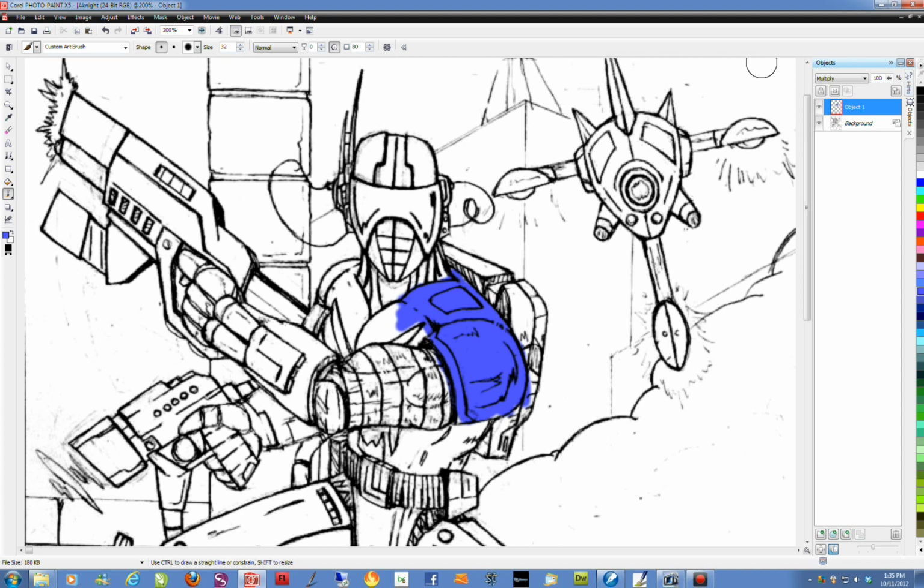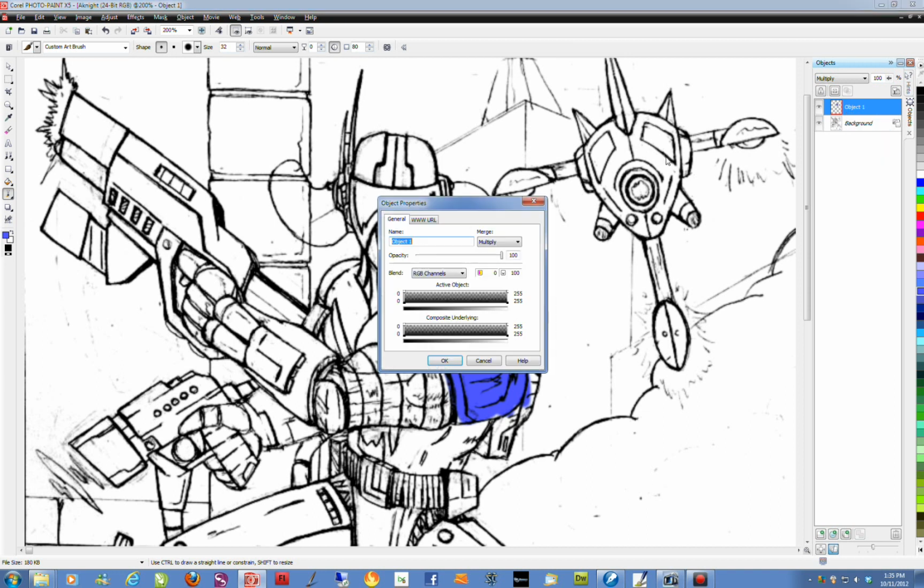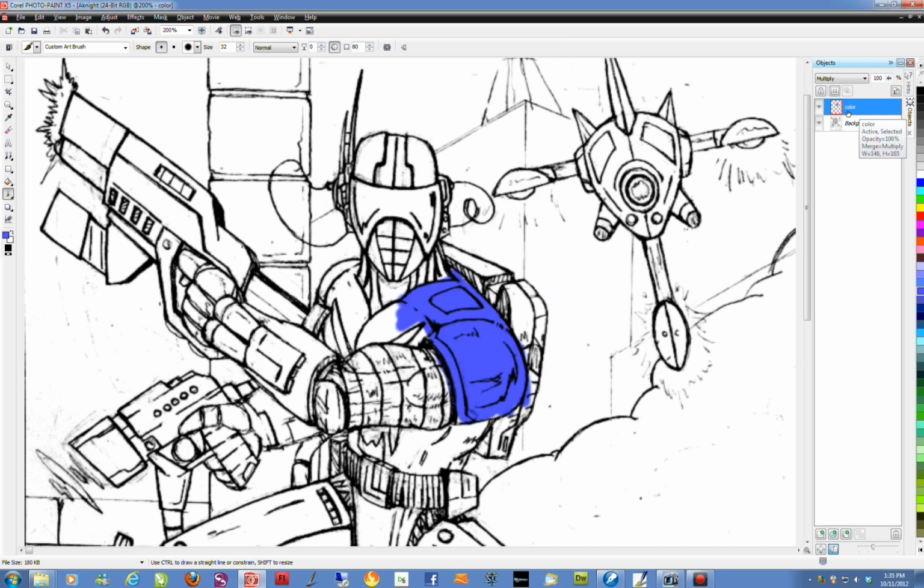Okay, next I wanted to show you quickly that we probably should rename your layers. It's a good practice to do. I'm double clicking on it and I'm just going to call this the color layer, or object in this case, so that when you save your file and open it in the future, you know which layer you want to be working on. In this case, I would keep all my colors on this layer when I'm working with them.